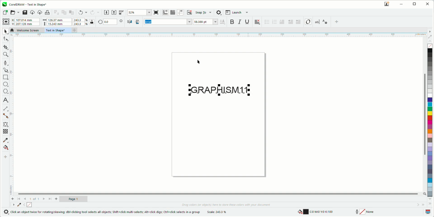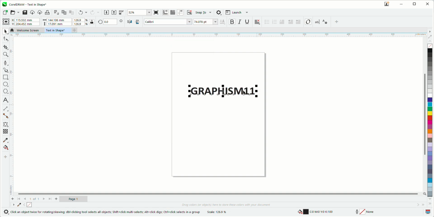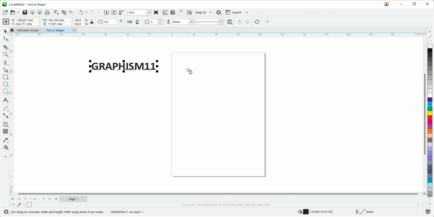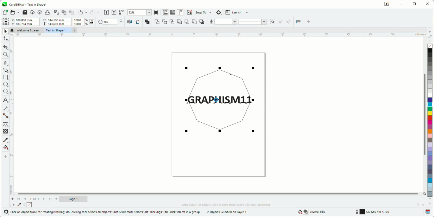Enlarge it and choose your favorite font. I am keeping my text aside and creating a shape. Here by default it is set to pentagon, so I will increase the sides and make it to 8. Center align it using C and E on your keyboard.